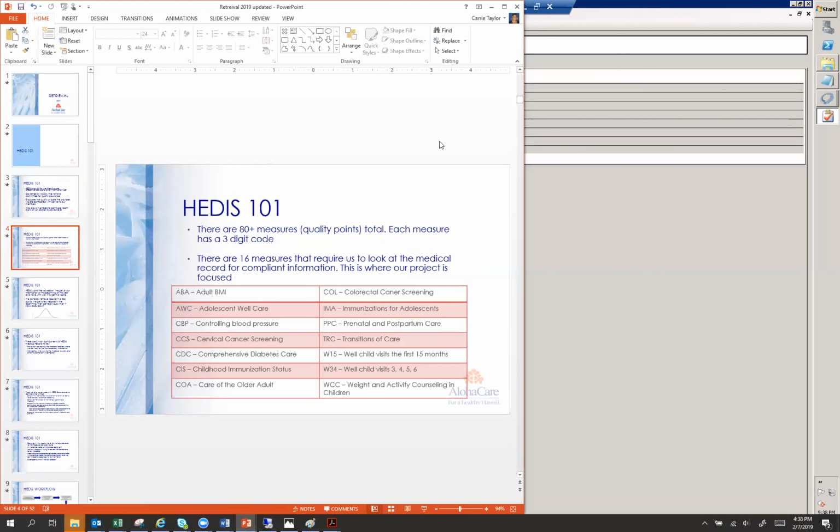Okay. So there are 80 or more quality measures, which are basically like a quality point total. Each measure has a 3-digit code and a name, but there are only 16 measures that this team will really be working on. 16 of them require us to look at the medical records. The rest of them come from claims data, like when you go to the doctor and they bill for a service, or you pick up a prescription, you have your blood drawn, something like that. So this is where our project is going to be focused, on these measures.